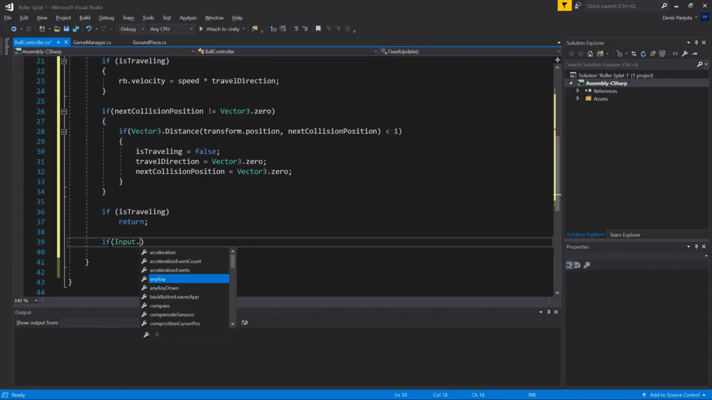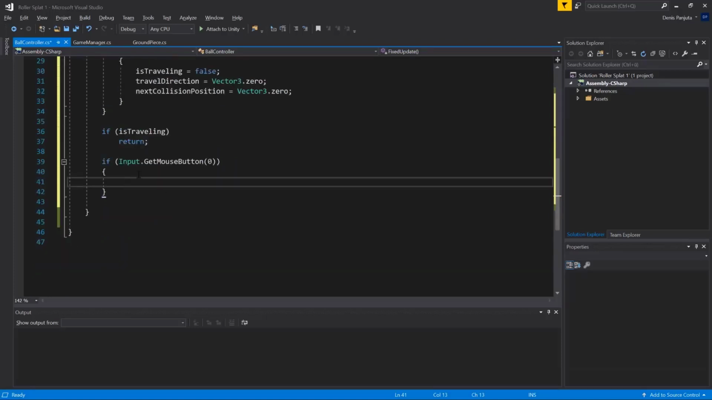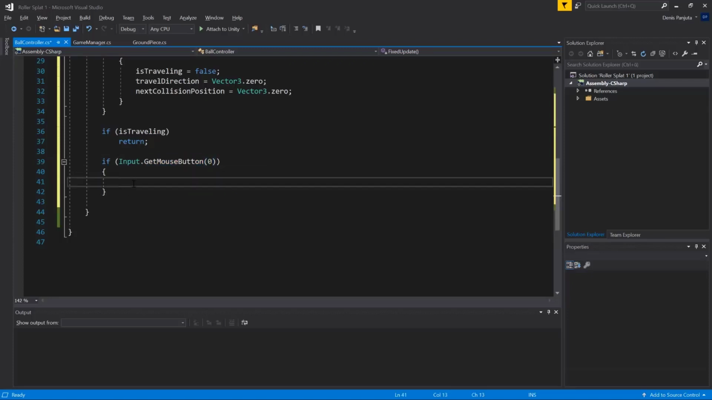So I'm just gonna say if Input.GetMouseButton(0), which is touching the screen or clicking on the mouse. So that's the GetMouseButton 0. If that happens, so if somebody presses on the screen with his finger or with the mouse, and that's a cool thing, Unity doesn't care. It's the same thing. It just says GetMouseButton. It works for the touchscreen as it works for the PC.